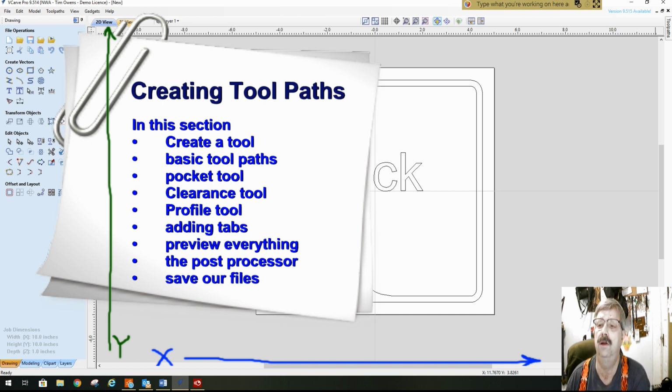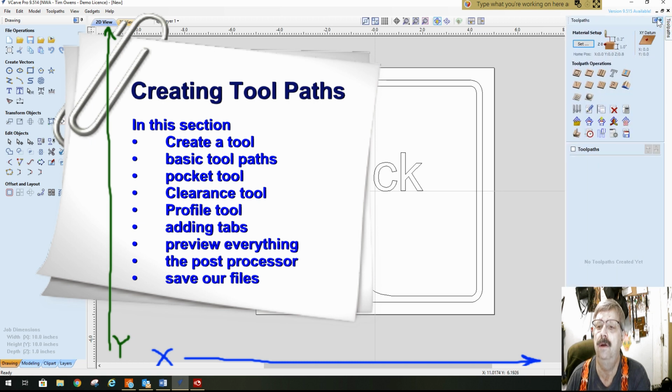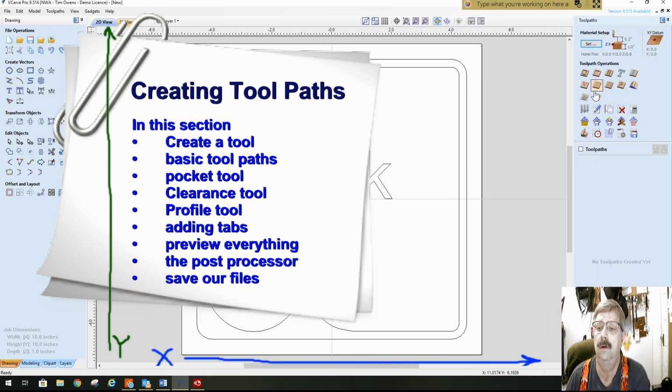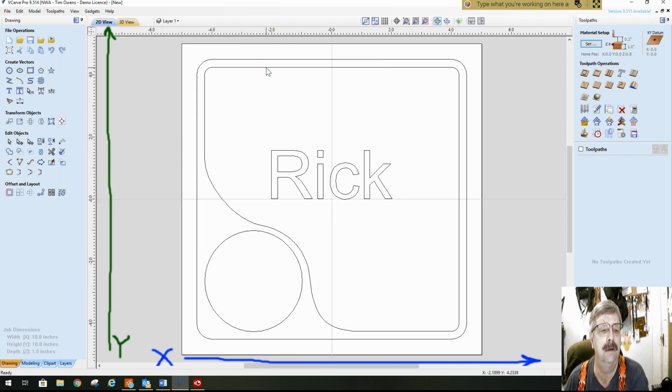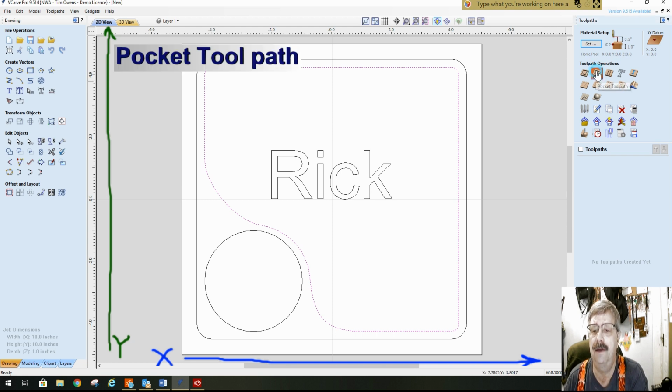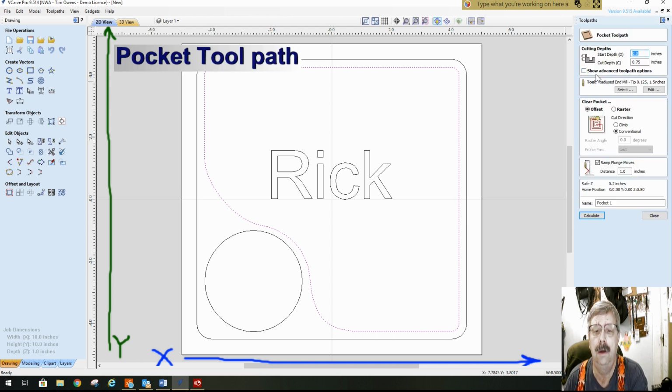So the first thing that we're going to do is come over here and put our toolpath menu up. Remember, this here is a pocket that we want in, and this is a pocket. So that's going to be the first thing that we do, is make two pockets. Come over here to the pocket toolpath, and we're going to highlight both areas that we want the pocket.